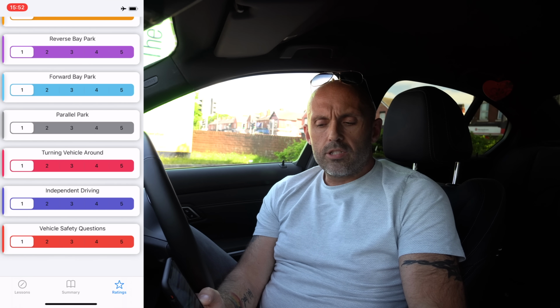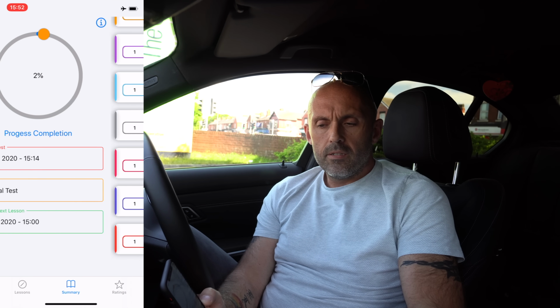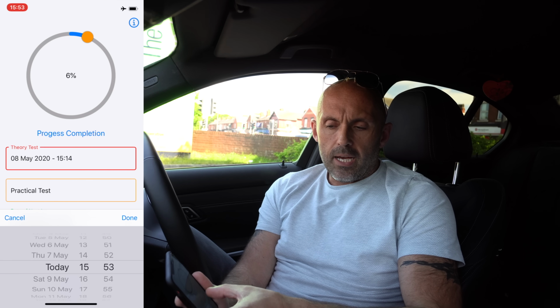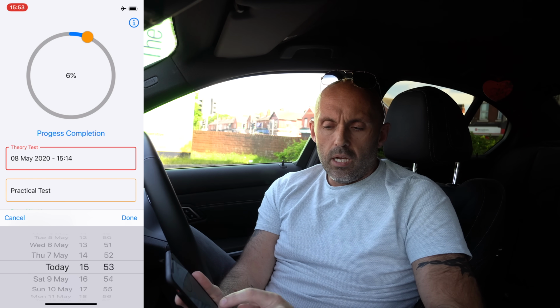So when we go back to summary, it then shows us an updated view. So as soon as you update it, you're back to summary, and then literally you can see how you're getting on. And as you can see, I'm only 6% into this. Important information as well: the date of your theory test we can be putting in there. Put it as today. Same things can happen with your practical test as well, and also another important part is the date of your next lesson.